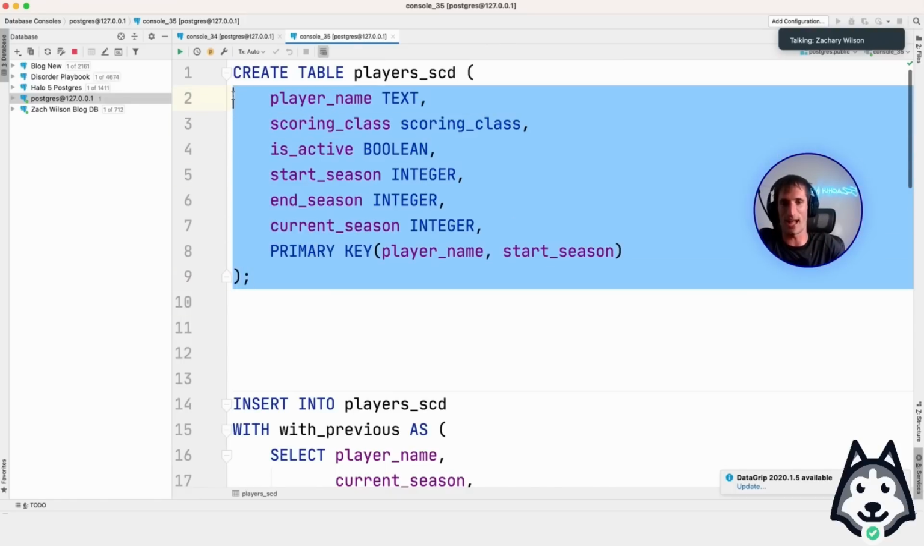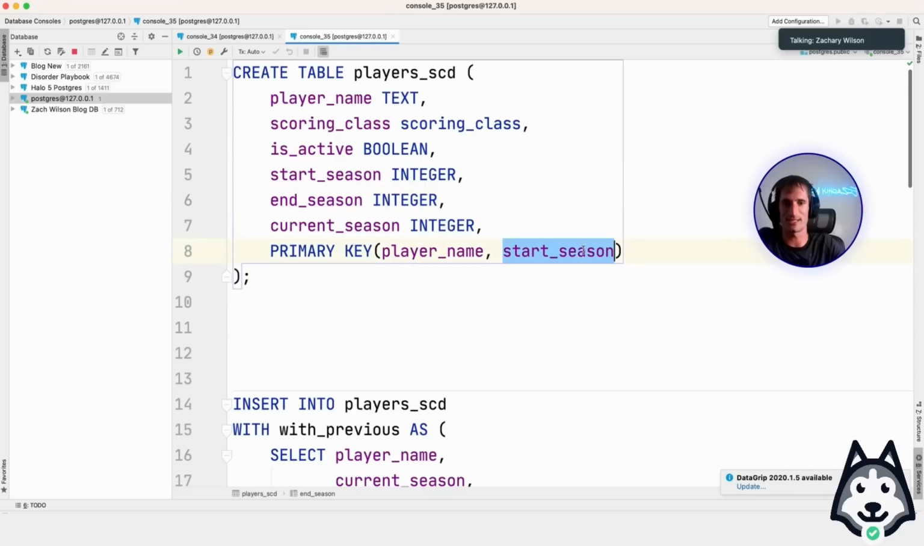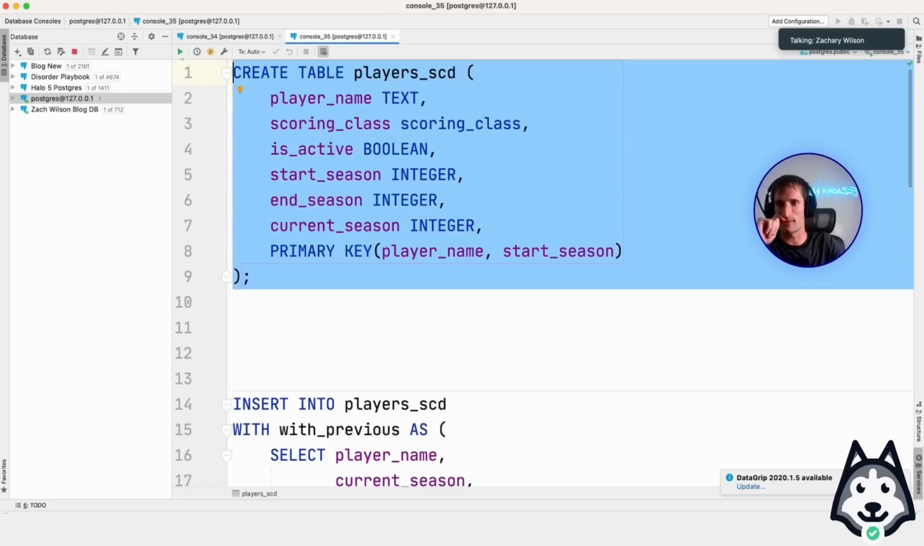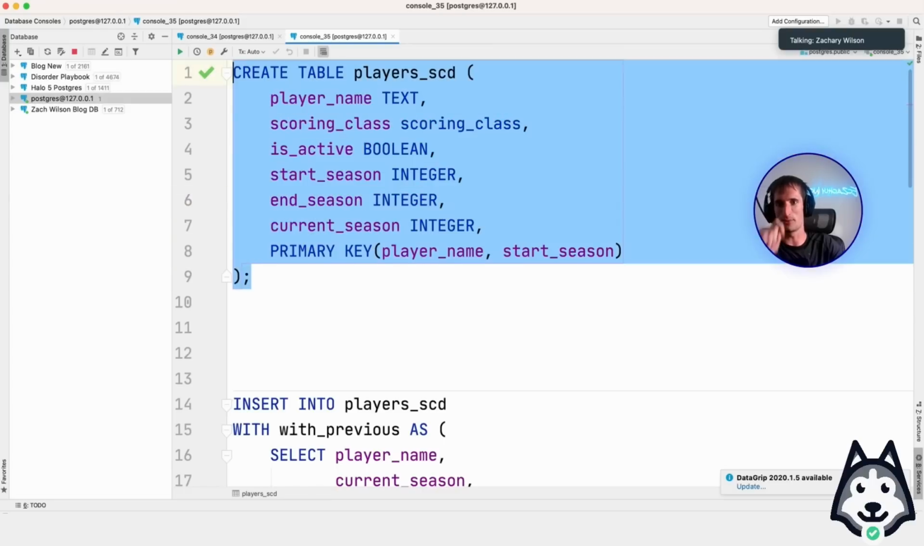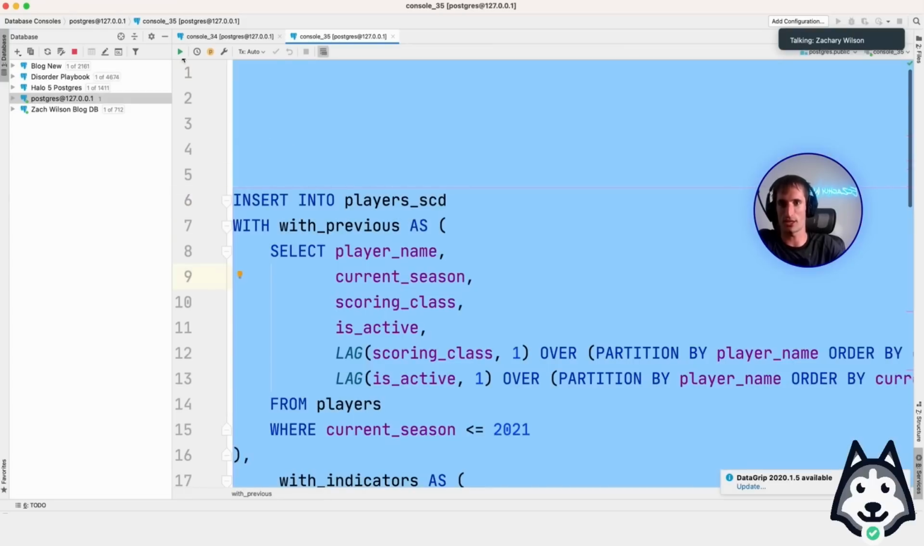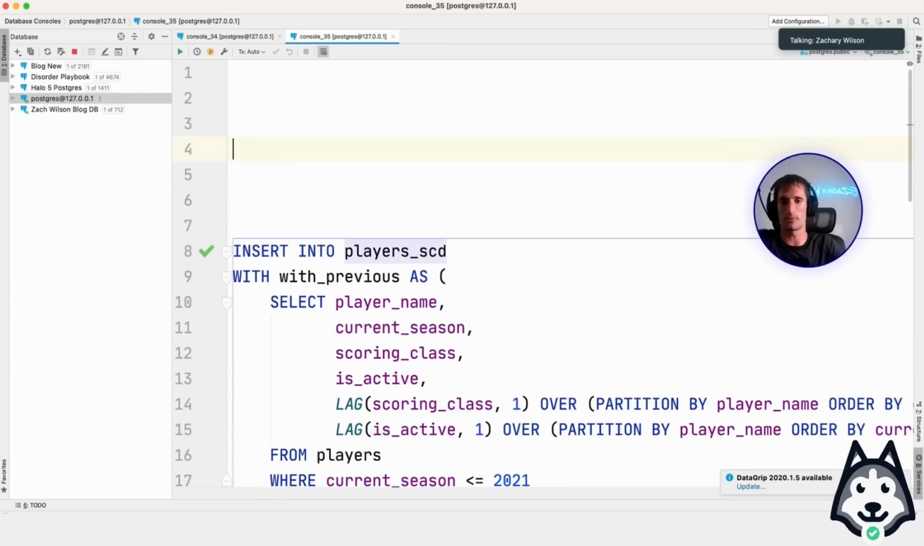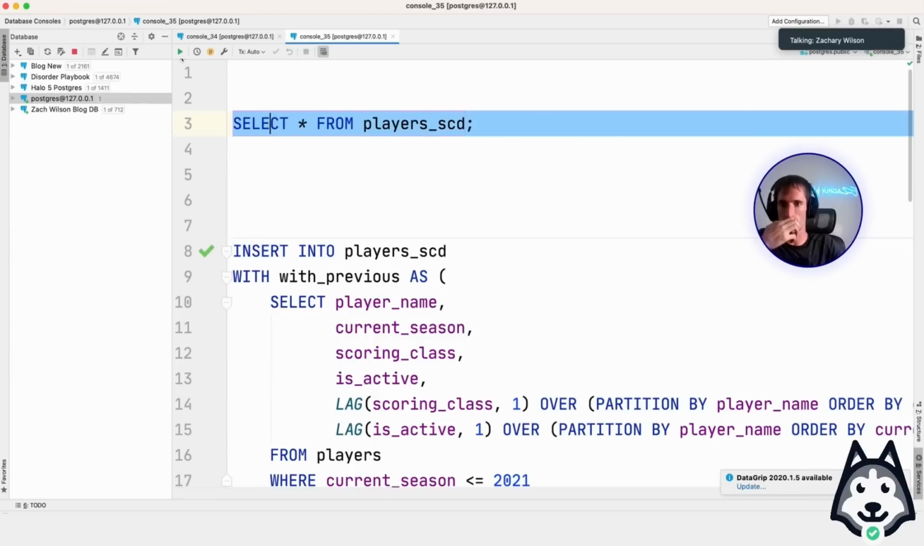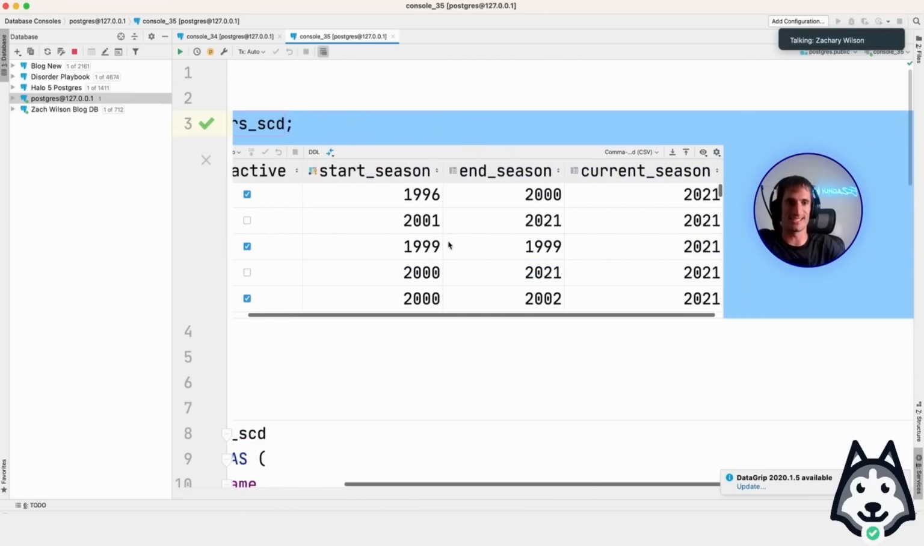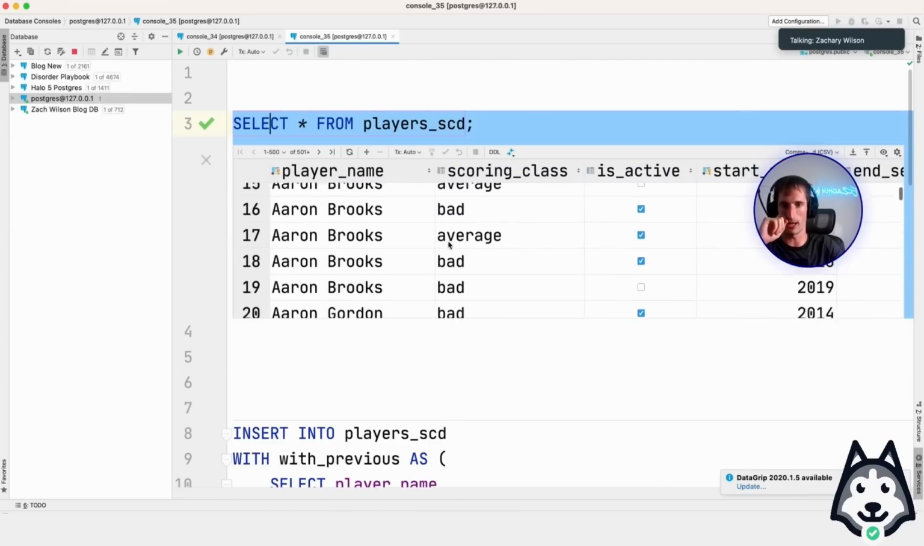So I'm pretty sure that's actually the primary key, not current season. It's start season. So you can go ahead and create that table one more time, and now this should actually run. Okay, now it runs pretty great. So now we can just say select star from players SCD. And this should... Okay, great. This gives us the same data, right? Exact same data that we had before.